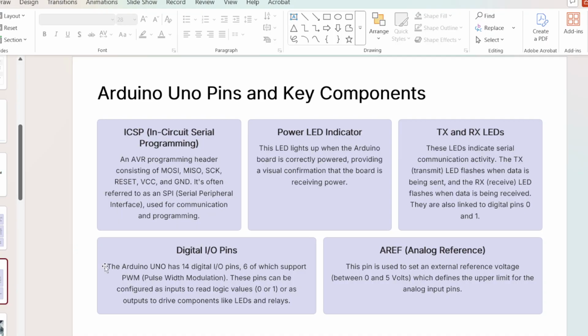Now, digital input output pins. The Arduino Uno has 14 input output pins, 6 of which support PWM, that is pulse width modulation. These pins can be configured as inputs to read logic values 0 or 1, or as outputs to drive components like LEDs and relays.